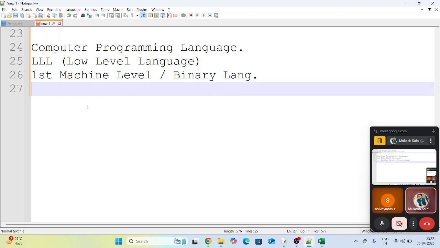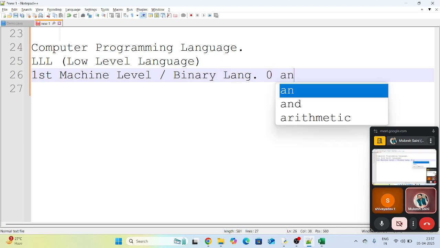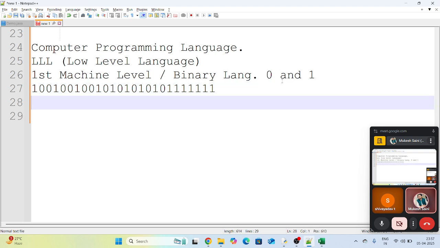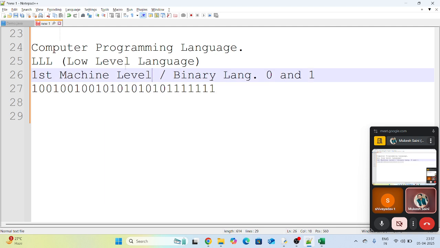Shiva, have you ever heard that a computer works on 0 and 1? Yes, sir. Okay, so this is the first stage. This is the first generation of computer programming language, the machine level and binary language. That means a computer works on 0 and 1. Behind a computer program, we write some 0s and 1s like this. The machine language is like a native language of the computer.